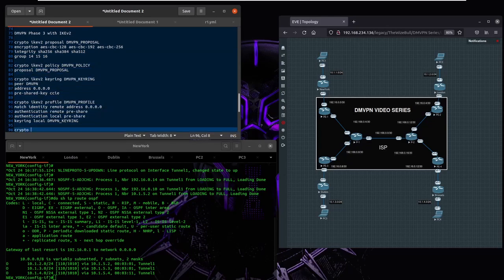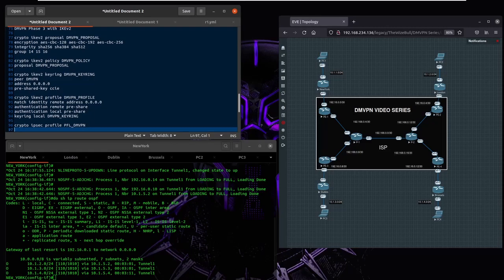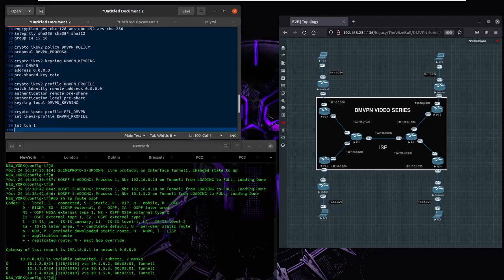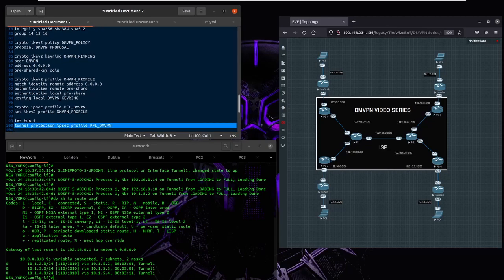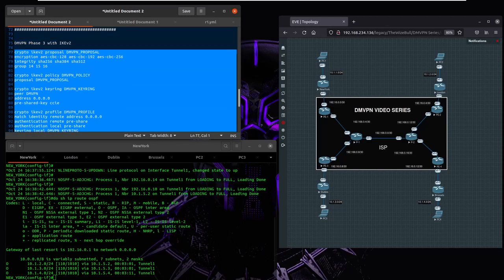And now for phase 2, we just have to call the IPsec profile, DMVPN, just name it DMVPN, and set IKEv2 profile DMVPN profile. And then enable tunnel protection, and that should be tunnel protection IPsec profile DMVPN. Okay, everything is okay.